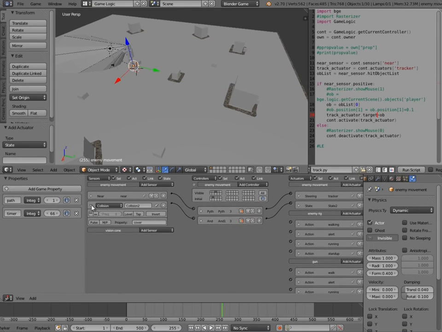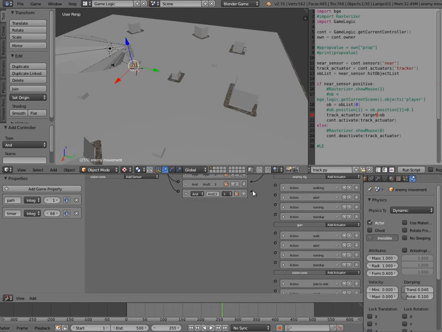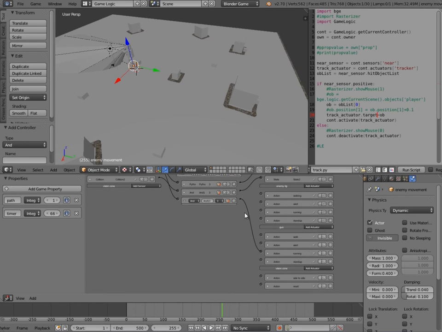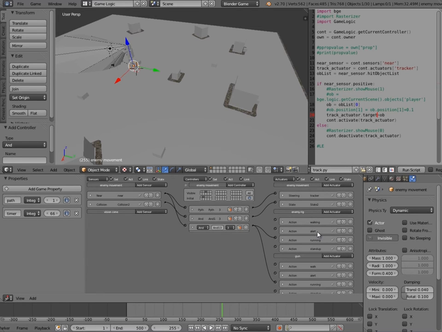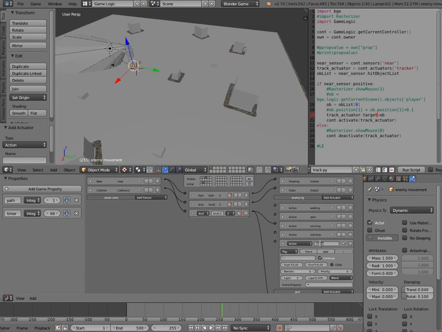Minimize those 3. Then also what we're going to do is we want animations going while he is running to his cover. So I'm going to add an AND controller here, join that to that, and this one here I'm going to join up to running for the gun as well as running for the enemy. And also what we want is when our player gets to the cover, we want him to duck down behind the cover. So what I'm going to do here is add an action.